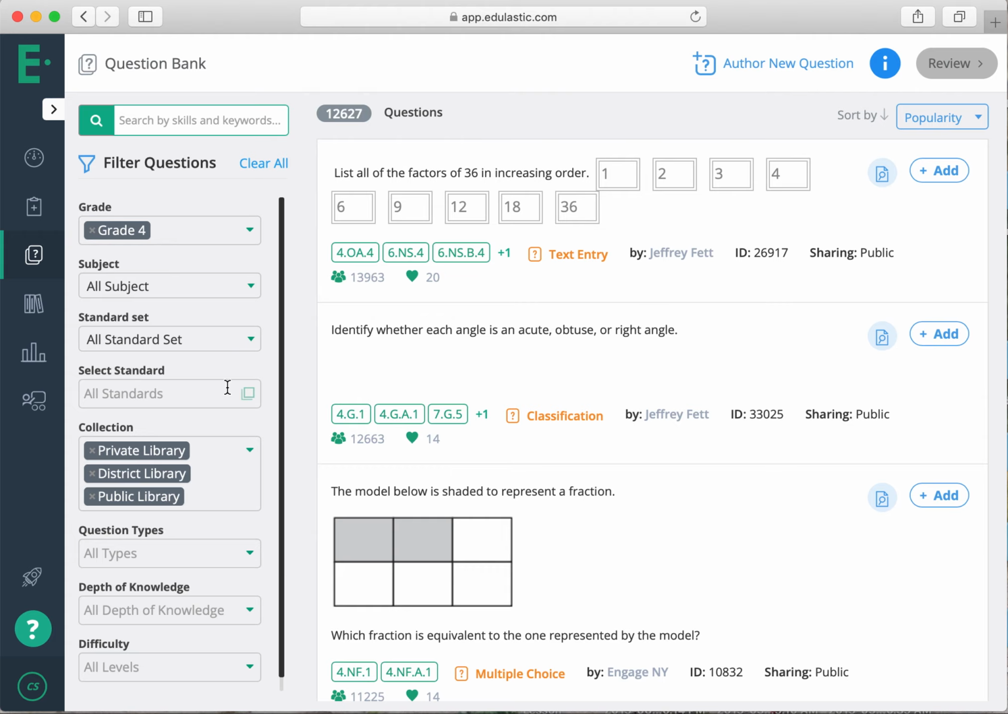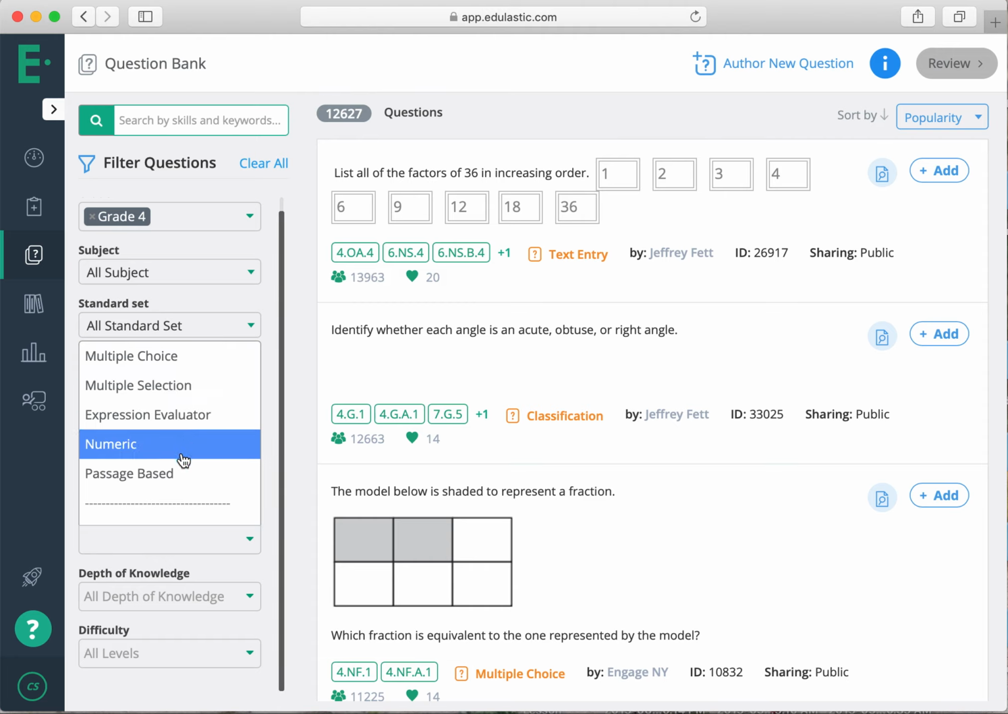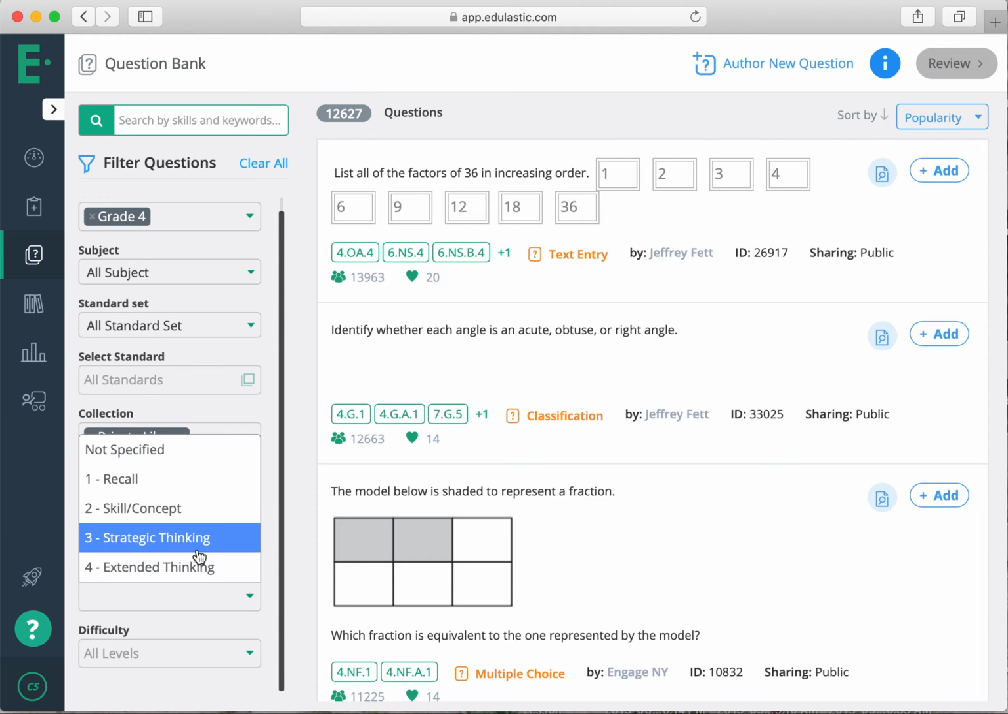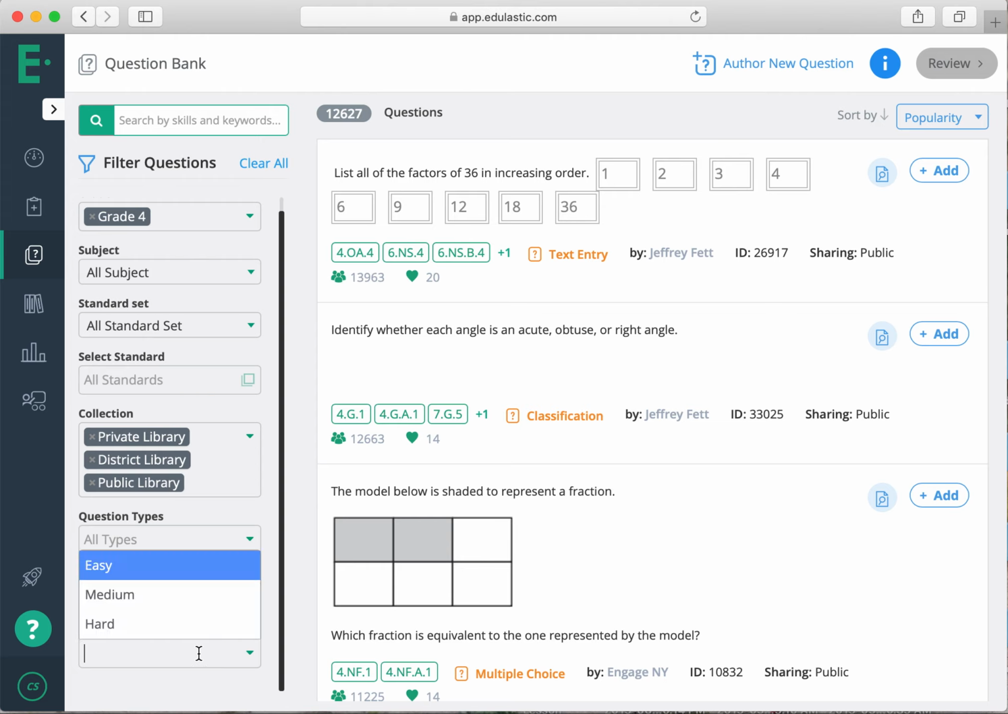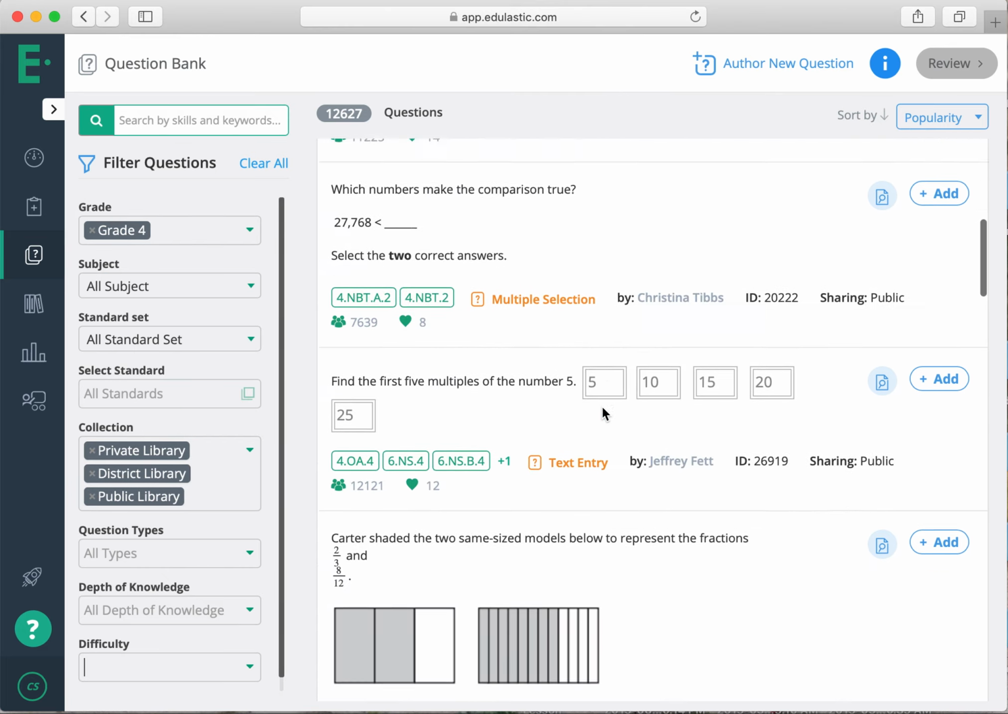So your standard sets, whatever it is, private library, district library, public library, so on and so forth. You can click on what type of questions you want students to do, the depth of knowledge that you want them to do, and the difficulty level. So all of that is right here for you to access, and that's not even creating your own question. That's just the questions that they have here. And I don't know about you, but I like to make life easy for me. So woohoo! So I'll go ahead and show you how to do it.